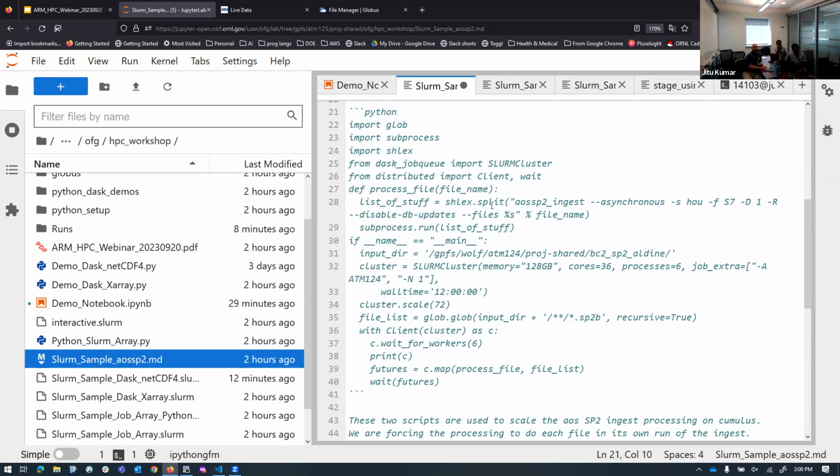Okay, so in this one, it's using the task job queue and the Slurm cluster, along with the subprocess module to spawn a list of jobs across a function. It's mapping this function across a list of files. In this case, our ingests create one output file for each input file, so it makes sense. It's a logical unit to scale across. We don't print anything to the console here because the output files are our output.